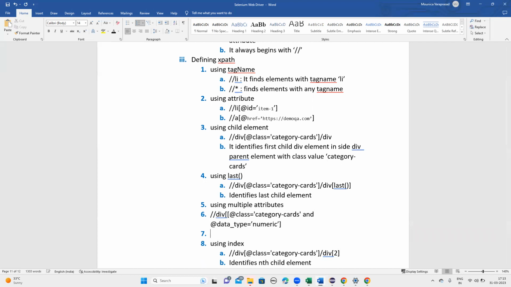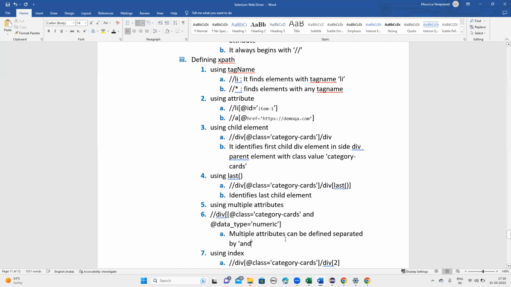Sir, can you tell once again, like multiple attributes, sir? Yeah, I'm coming to that. See here, multiple attributes can be defined, separated by and. All of you clear? How to define multiple attributes in the XPath? Guys, see here. This is the first attribute.